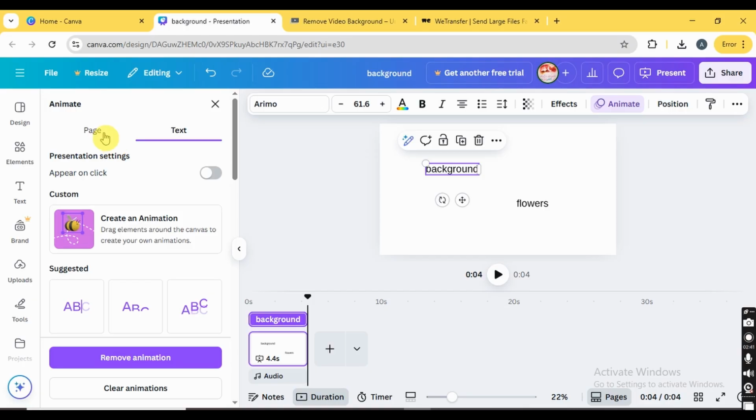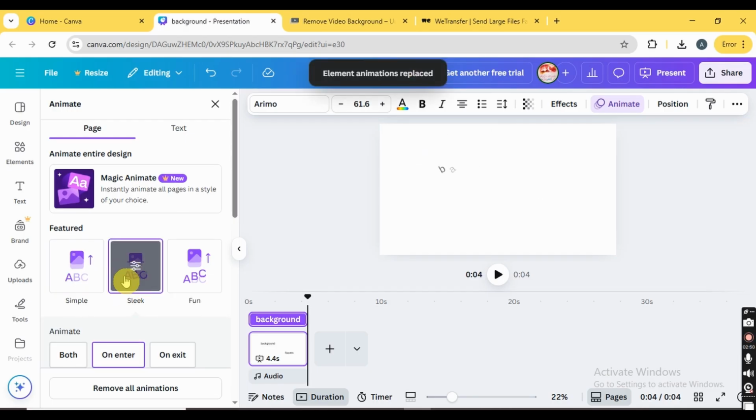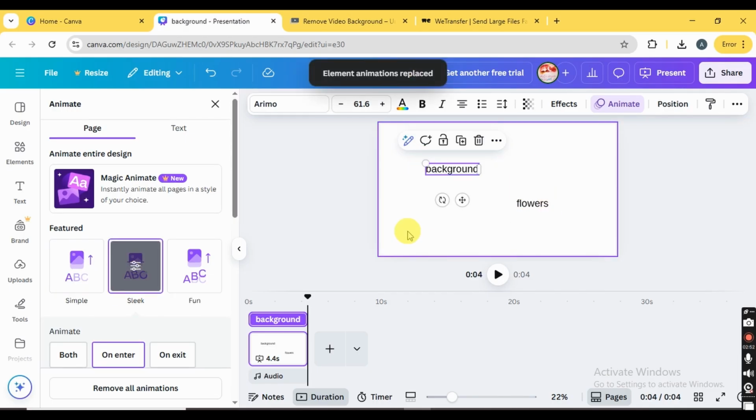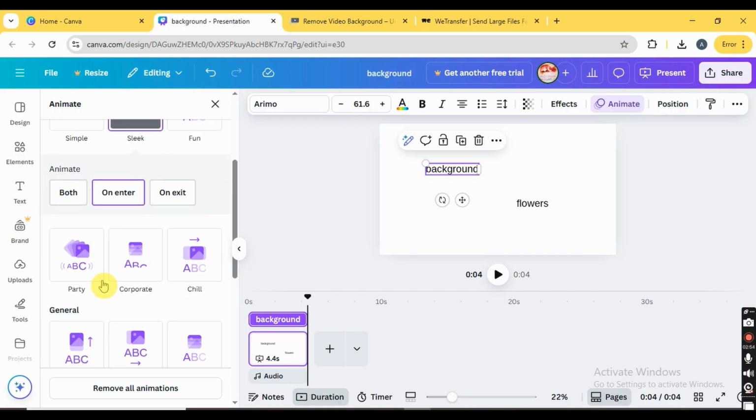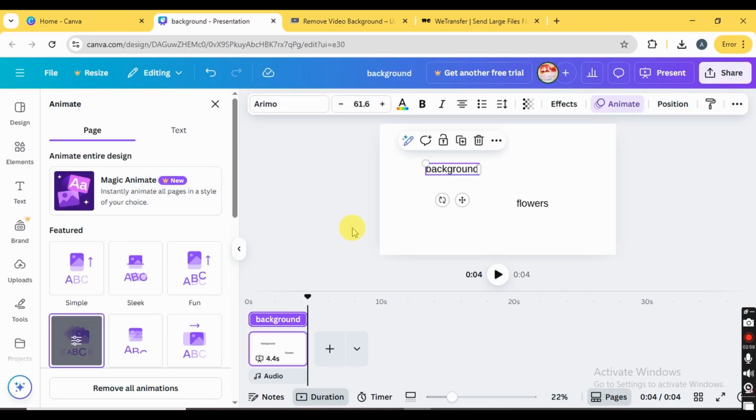You can also go for the page, so not just the text, you're actually animating the whole thing. So if you look at this or this, it looks like it's animating the whole page, or this. So there's multiple options, as you can see.